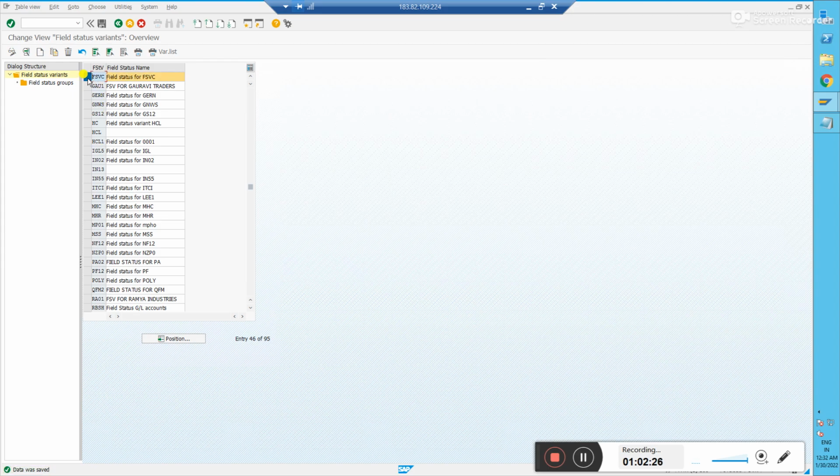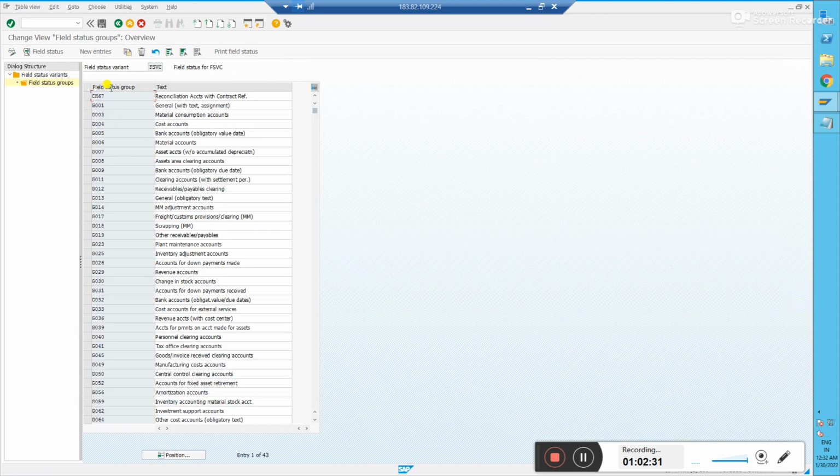As I told you, in one field status variant, in a simple way, you have different field status groups. These field status groups are used when we are creating GL master records. We mandatorily need to select one field status group in a GL master record, whether it is an asset, liability, expense, or revenue account. Any GL account you create later, there we need to select one of these field status groups. Otherwise, the system will not allow you to save the GL account creation.